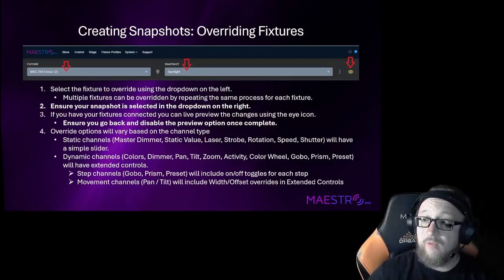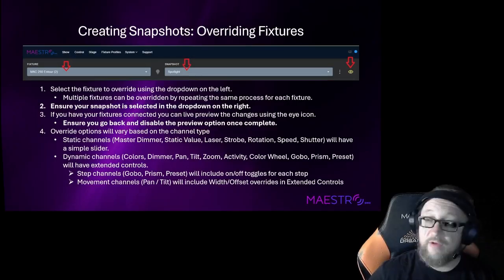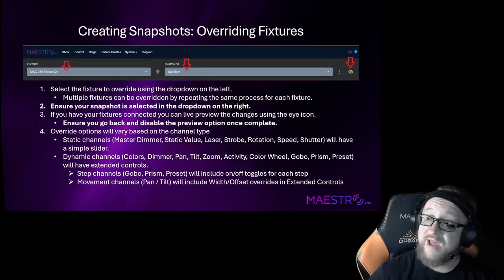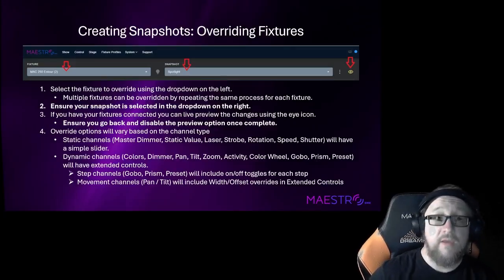Dynamic channels will have differing options depending on the channel type. For the colors, so for your red, green, blue, amber, white, UV, all those color channels, for your dimmer channels, so not master dimmer, but standard dimmer channels. For pan, for tilt, for zoom, activity, color wheel, gobo, prism, and preset. Those are all going to have options which will have extended controls underneath.